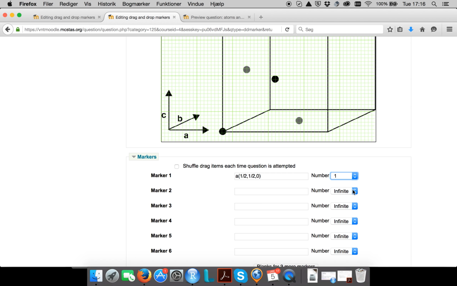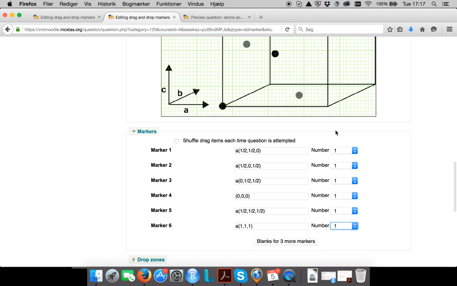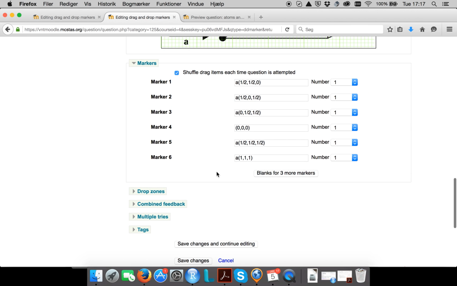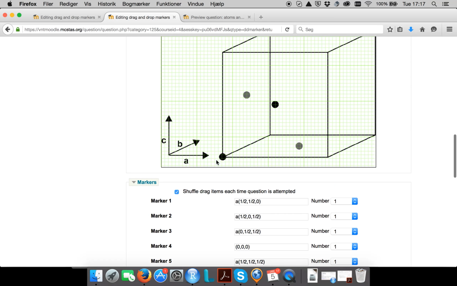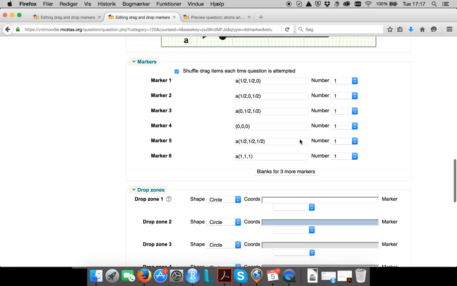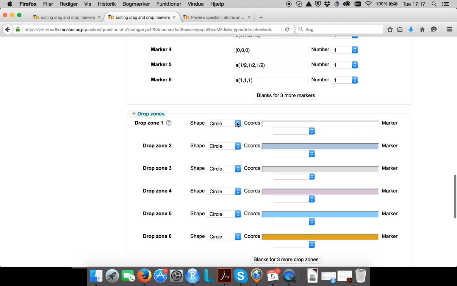We just leave 1. After having defined all the markers that I want, and as you maybe also noticed last time, I had 2 markers which we weren't going to use, so there are kind of distractors. I can say that we want to shuffle them, and that's maybe a good idea. So the next thing we want to do is to create drop zones. So these are the zones that you can drop the markers onto. And you can choose between polygons and rectangles and circles. The simplest thing is circles, and that's also what we're going to use here.